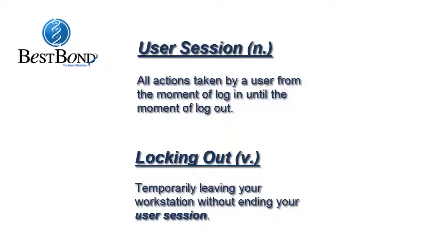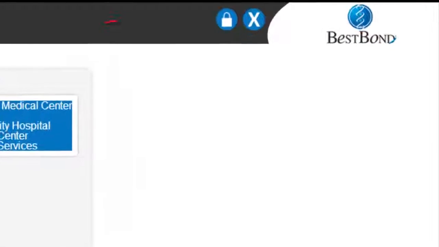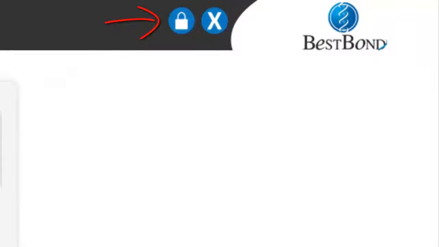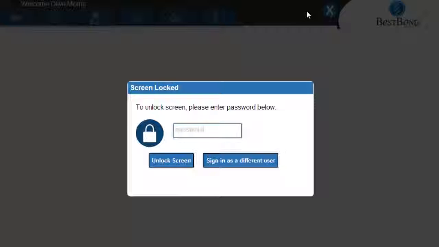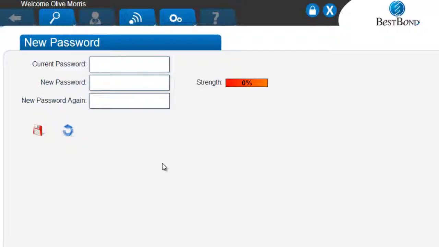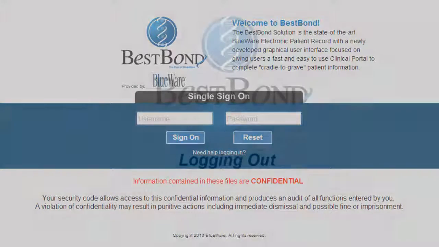And when you enter your password after you come back, you'll still be at the screen you were at when you left. To lock out, you simply click on the lock at the top right-hand corner of the screen, and after clicking on the lock icon, you will be presented with the lockout screen. From here, you can enter your password to unlock your user session, or you can sign on as a different user if the workstation is a shared machine. Clicking the Sign In as a Different User button will take you back to the original Sign On screen.